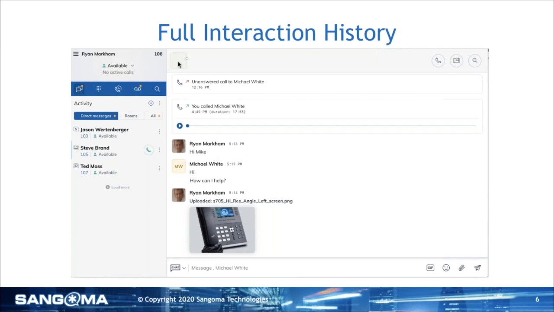So, full interaction history within Zulu here. You've got your desktop soft phone, you've got your contact list, and keep in mind everything that we do on Zulu is all permissions based as well. So if, for example, I am recording calls on my PBX and I have permission to listen to those recorded calls, if you're looking at this slide, you can see at 12:16 p.m. I missed a call. At 4:49 p.m., I made a call that lasted about 18 minutes, and you can see a little play button icon there.